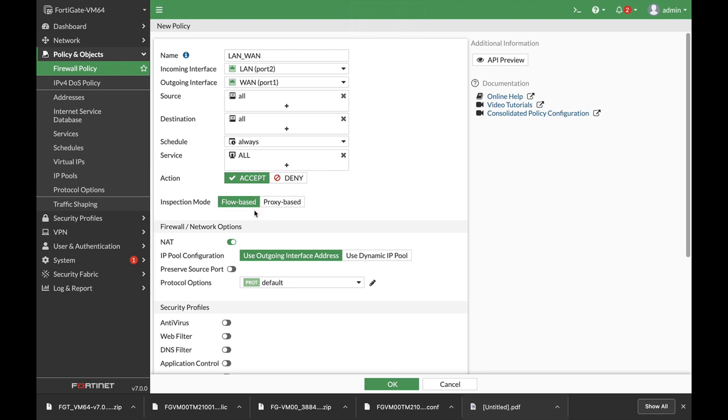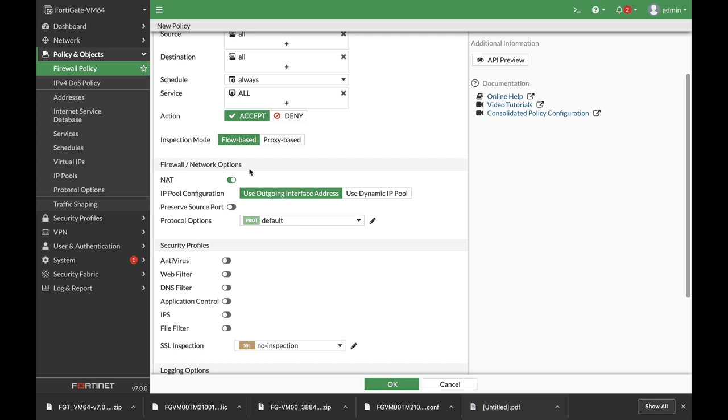Now, the next thing is the inspection mode, either a flow-based inspection mode or a proxy-based inspection mode. As the name implies, when you're using flow-based, your Fortigate checks the different packets that flow in the policy itself. It doesn't buffer them. It will check them at the last packet. It will stop and check the file. In a proxy-based inspection mode, your Fortigate will actually buffer the whole file, which may cause latency. We will use a flow-based mode for now.